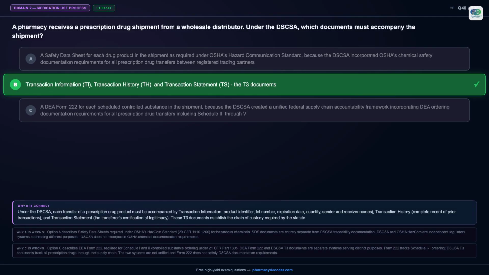The correct answer is B, transaction information (TI), transaction history (TH), and transaction statement (TS), the T3 documents. Here's why. Under the DSCSA, each transfer of a prescription drug product must be accompanied by transaction information: product identifier, lot number, expiration date, quantity, sender and receiver names; transaction history, a complete record of prior transactions; and transaction statement, the transferor's certification of legitimacy. These T3 documents establish the chain of custody required by the statute.